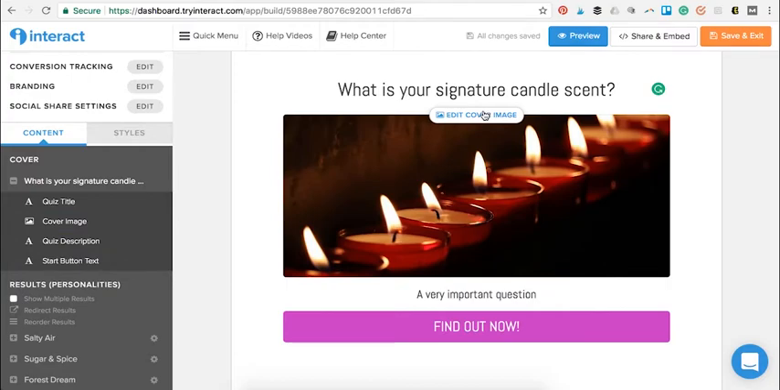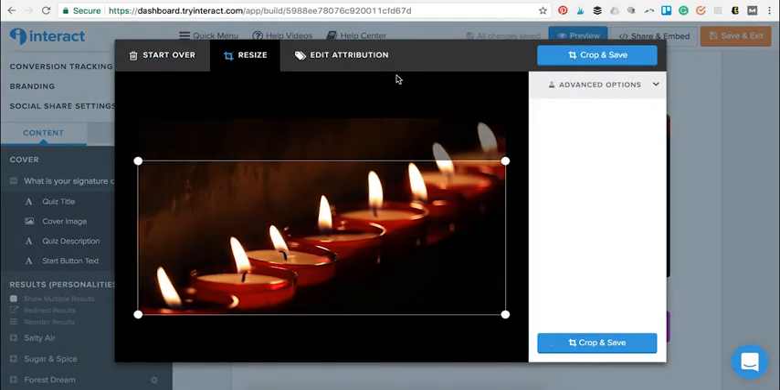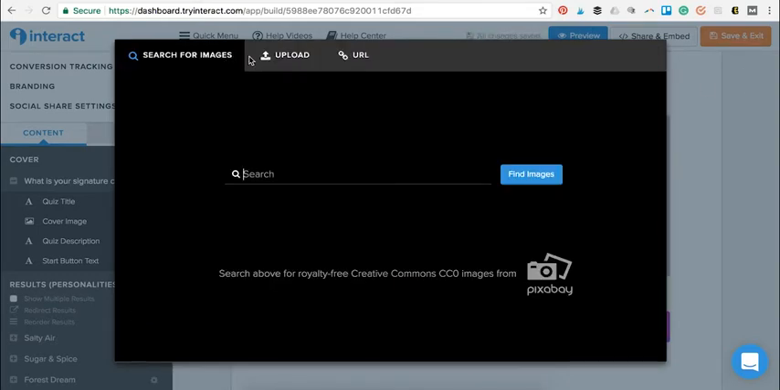And you can also upload your own picture. Let's start over again. And so they have upload, or you can use a URL. So if you have a picture already on your website that you want to use, you can grab that URL from your media library and stick it right in here. Makes it super easy.